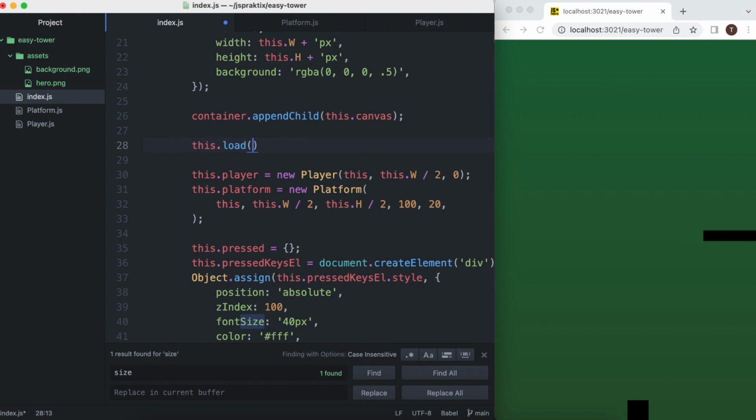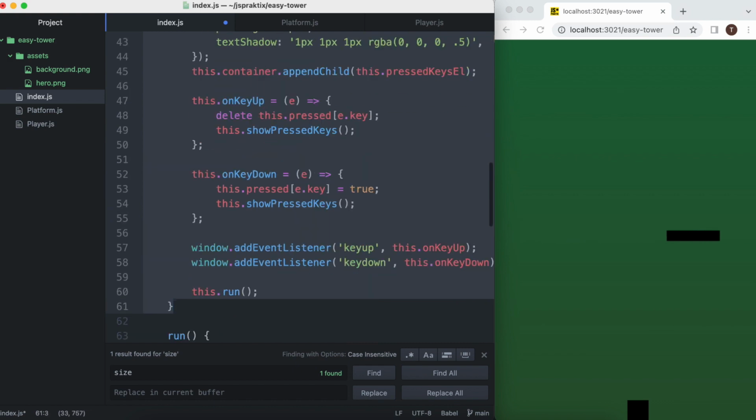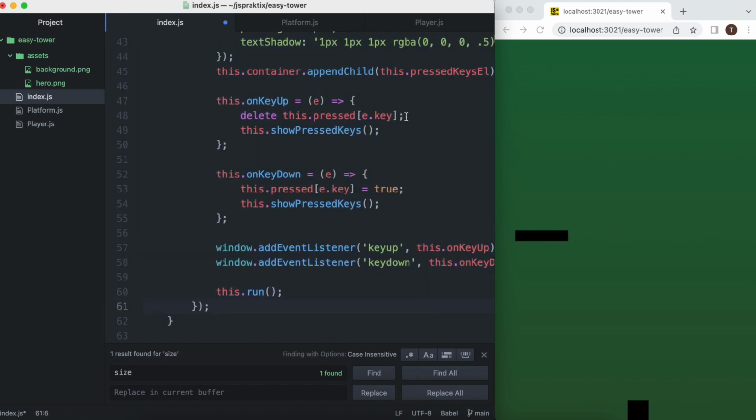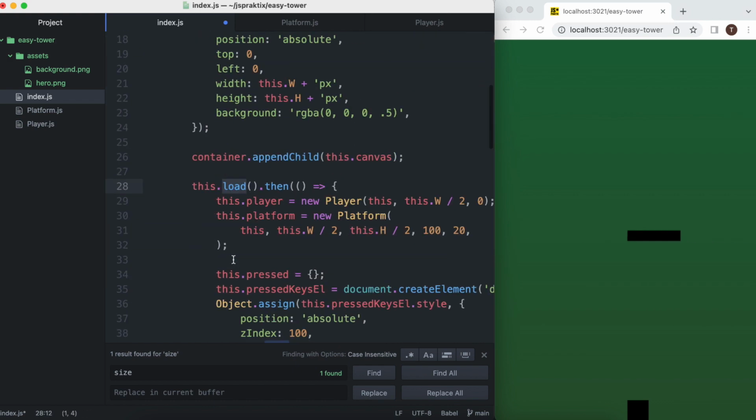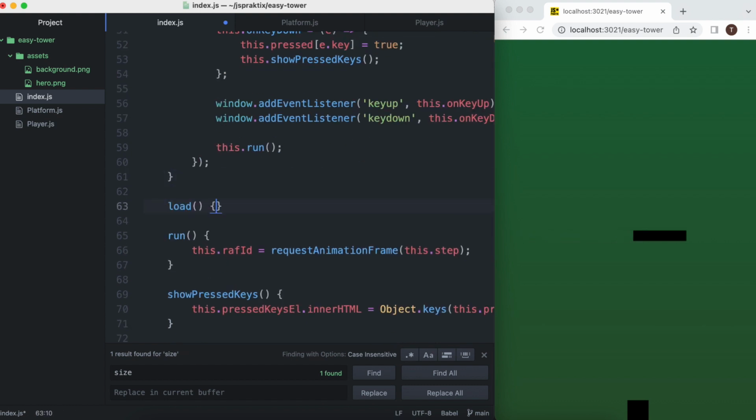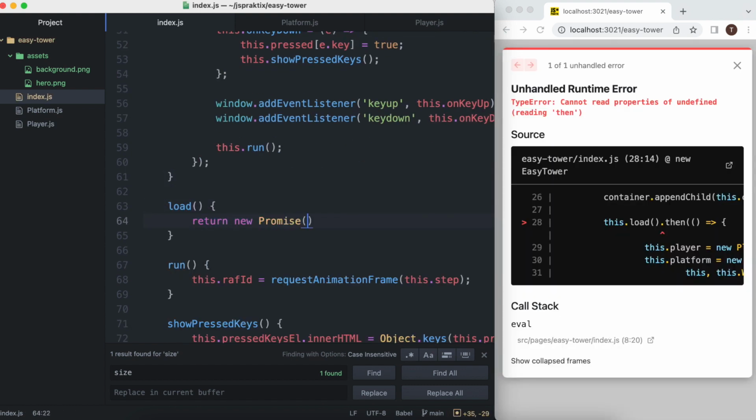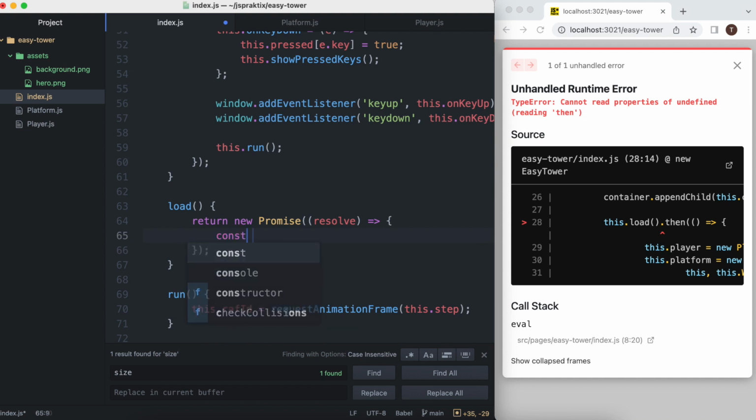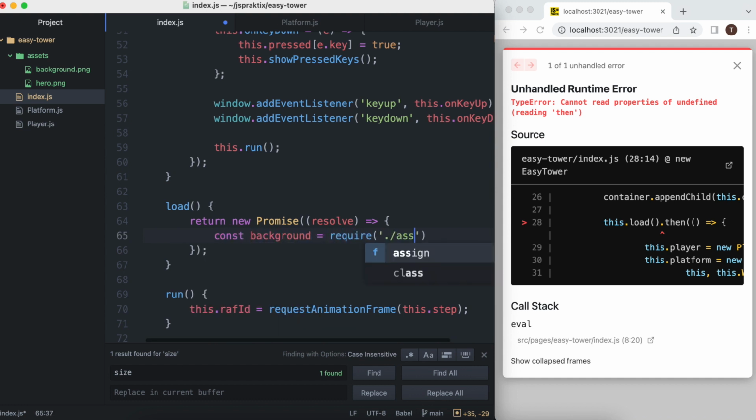Hey, it's time to add some graphics to our game. Let's implement a method named load. It will return a promise which would resolve after all the requested assets are ready. Promises in JavaScript provide a .then method which accepts the callback to be run after the promise is resolved. For now, I'll just load a background image that I got from craftpics.net.